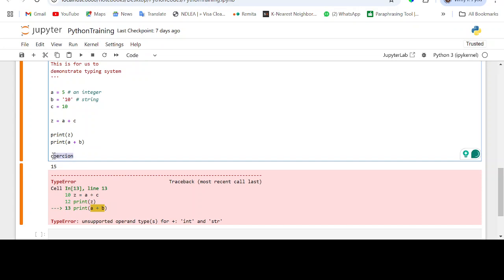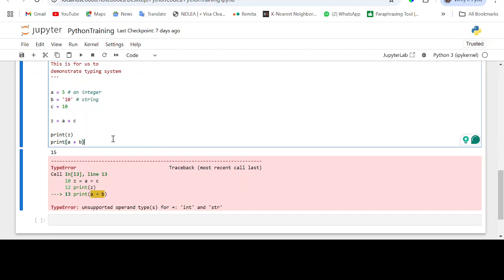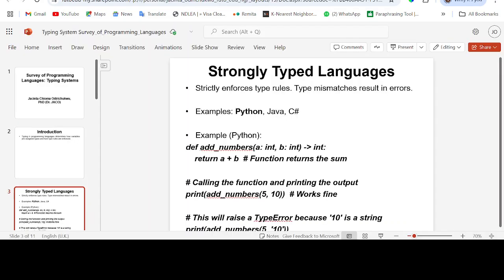Maybe some languages will just convert it. If it's a loosely typed language, it will do the coercion, or automatically convert this and concatenate it as A is 5, B is 10. It will just give you a result of 510. That is if it is a loosely or weakly typed language. Python is not such a type, it does not fall within that loosely or weakly typing system. So that is what we mean by strongly typed language.